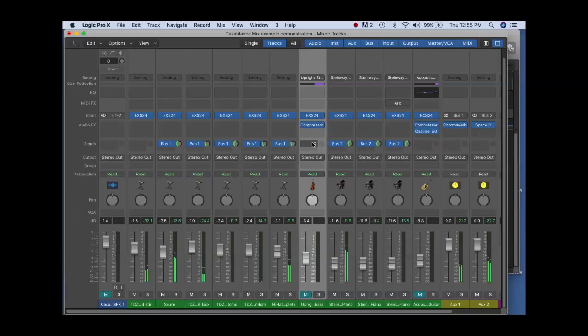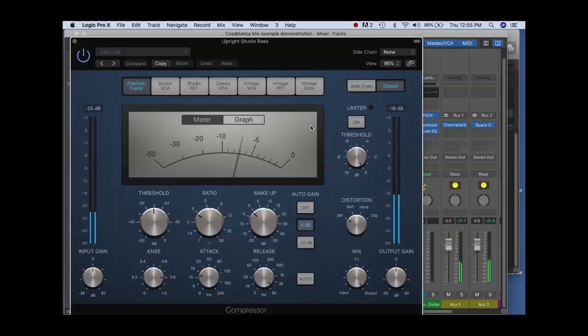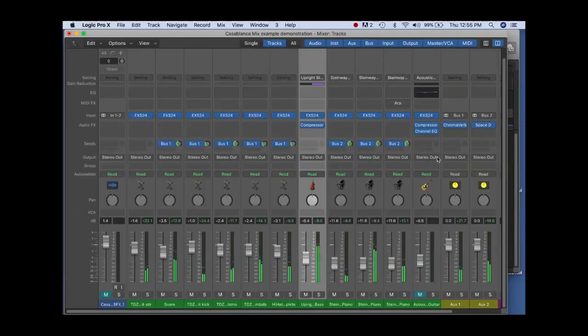Another thing to be aware of is, if you notice, we don't have EQ and compression on all these tracks. There's some compression on the bass. Seems to increase the realism a little bit. And we have a little compression and EQ on our guitar.